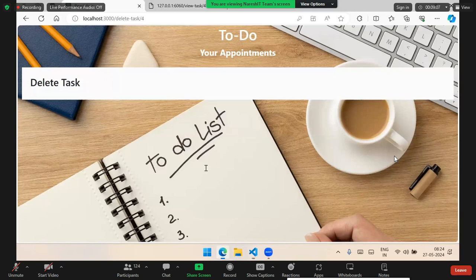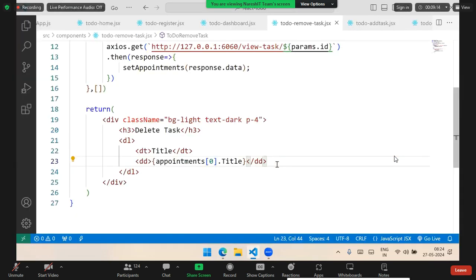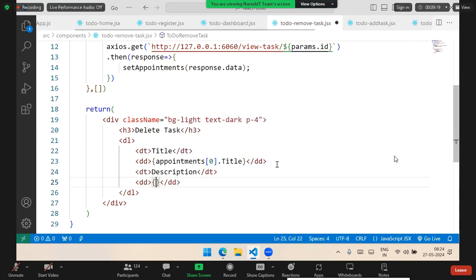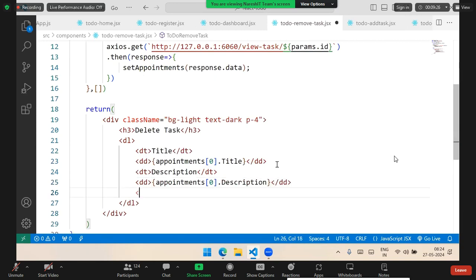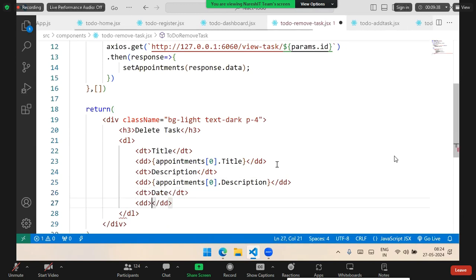Right? And we want to display other details. So that is description. So we have appointments of 0 dot what? Description. Because I haven't converted that into an ordinary object, I just use it as an array only. Same copy pasted, na? I use the same one. Now another option is date. And here we have to display the date. How to display date?